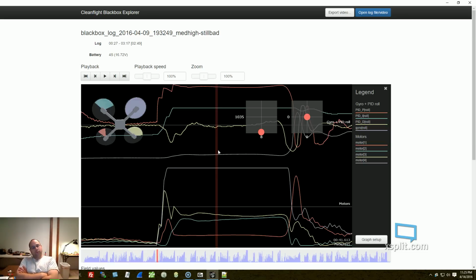You could have a prop slipping, you could have an ESC desyncing, and just think about what is causing the motor to not make thrust. And that's the question that you've got to answer. I don't have an answer for you there, but look at the roll gyro.